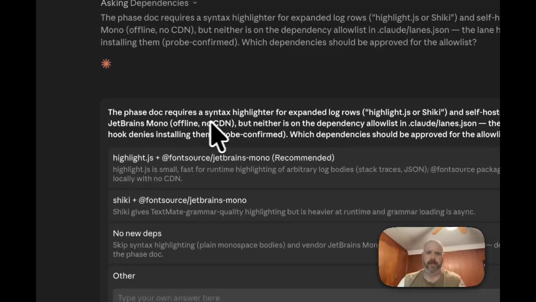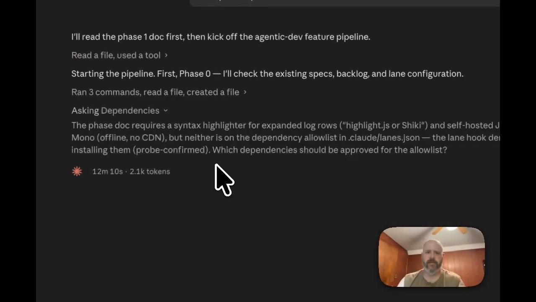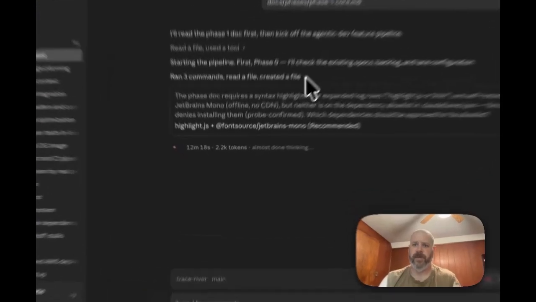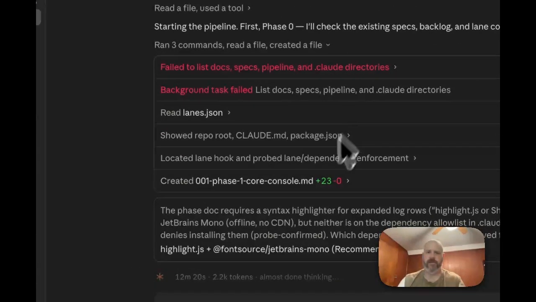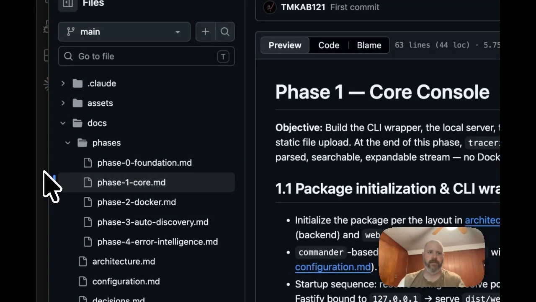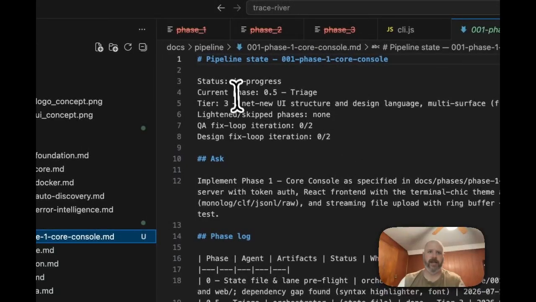It requires a syntax highlighter for expanding log rows, and self-hosted JetBrains is fine for that. Fine with that. So it's going through phase 0, setting up our lanes and our NPM dependencies and all those things. Too many windows. Going through our pipeline and setting it in progress, and it's going to start into the design.